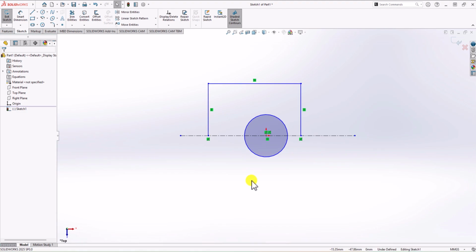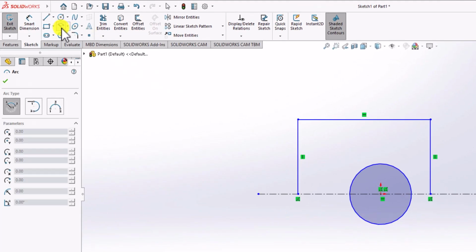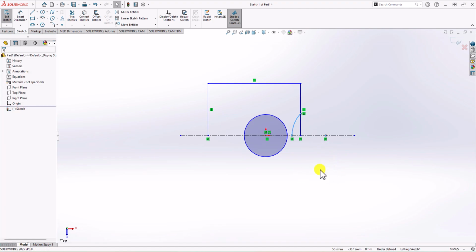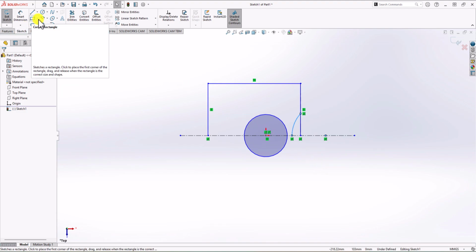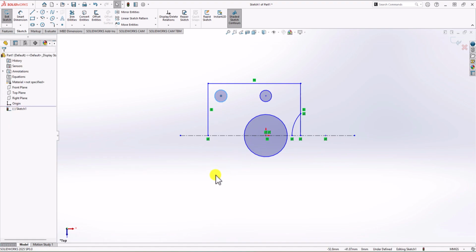Okay. We also need an arc shape. The way I can add that arc, I can click on the arc command here. And then because this is a symmetric geometry, the center point of the arc must be on the symmetry line. So I click on the line and here I make half an arc shape. I also need 2 small circles. From the sketch command, I can click on the circle command, and then here I'm going to have the first circle and the second one. Okay, great. Now we have half of the geometry.